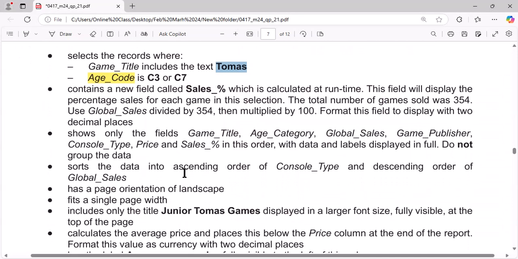We want to check what the question says. Orientation is landscape. We're going to come back immediately to do the sorting once we get there so you don't forget. Orientation is landscape, fits on a single page width. Now, many students usually get confused when they hear fits on a single page. I have the question like, was I supposed to print it only on one page?